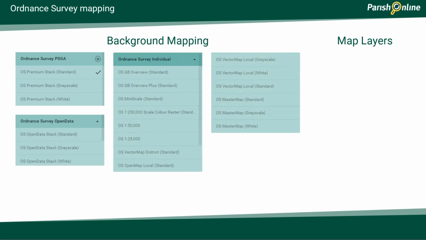And you'll also see a stack of Ordnance Survey individual layers. Those are all green background mapping layers on there. By default, as you can see in these screenshots here, the OS Premium Stack Standard is selected by default in your Parish Online account. And we'll come on to that when we're in Parish Online demoing it there.